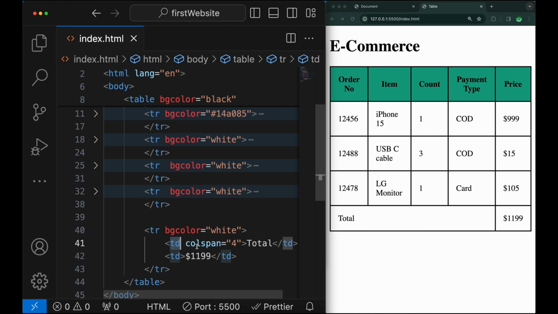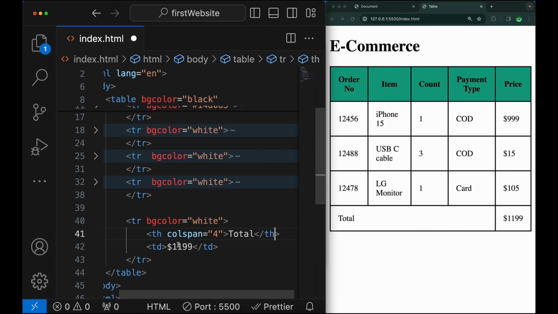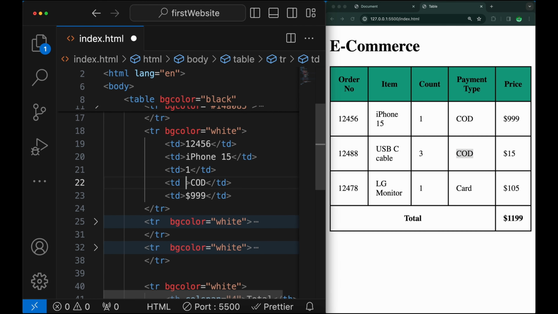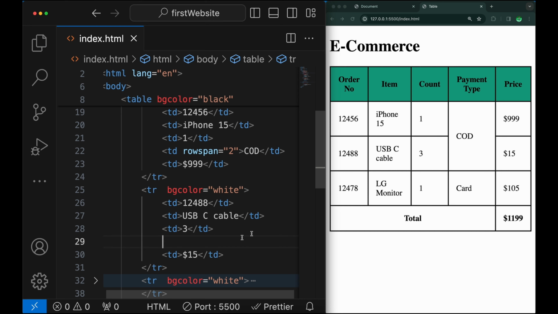Though it is a total value, instead of table data you can apply header-style tags, so it will become centered and bold text. Like colspan, you can use rowspan also. Let's say for the payment type here, both rows are using cash on delivery. So you can merge these 2 rows as well. So let's see the second cash on delivery. So here you can use rowspan as 2, so that the next corresponding row should not have that value. So you can mention this: cash on delivery, 2 rows are merged.